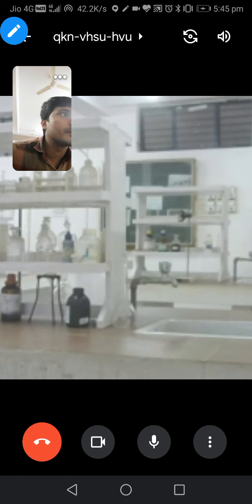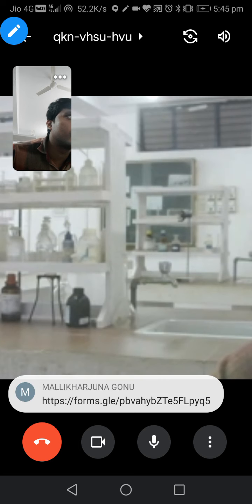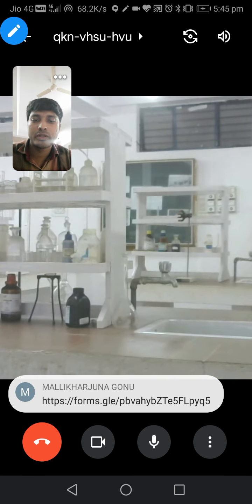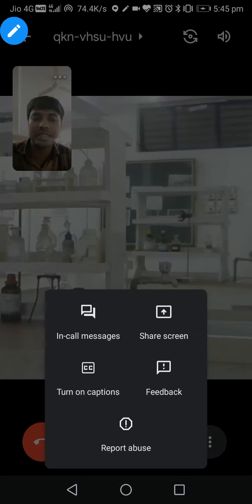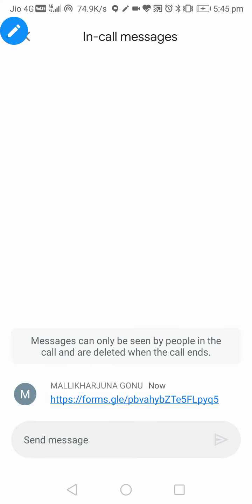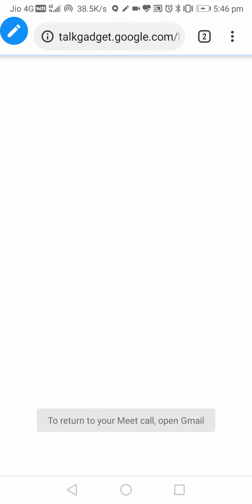Now here teacher will send you by chat message, they will send you Google form in Google Meet only. So you can see here Mallikarjuna, form is coming. So where you can see that one, you can click on these three dots. There you can click on the in call message. Here form is there. So that you have to open.